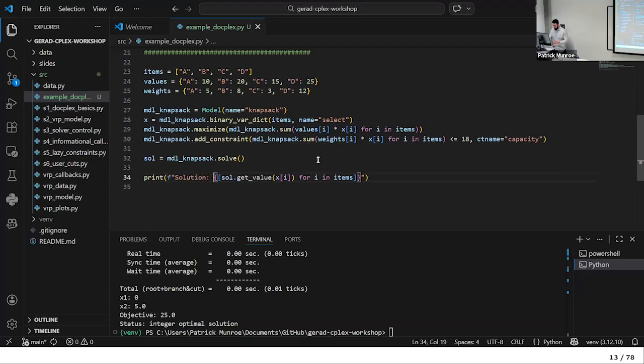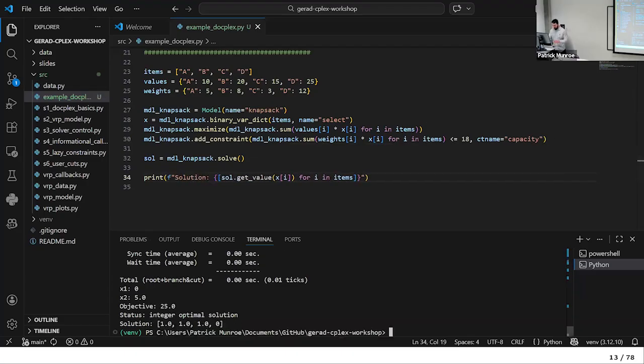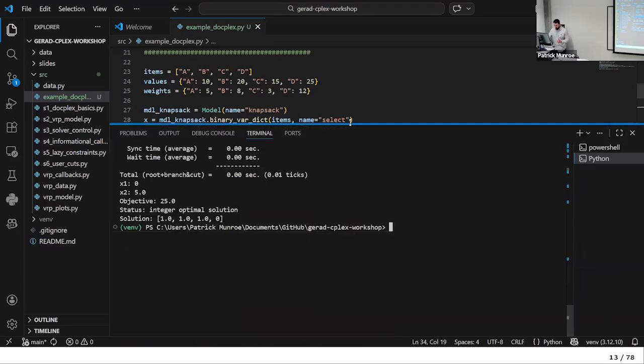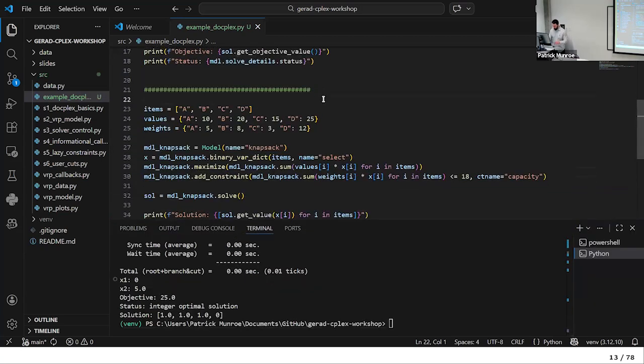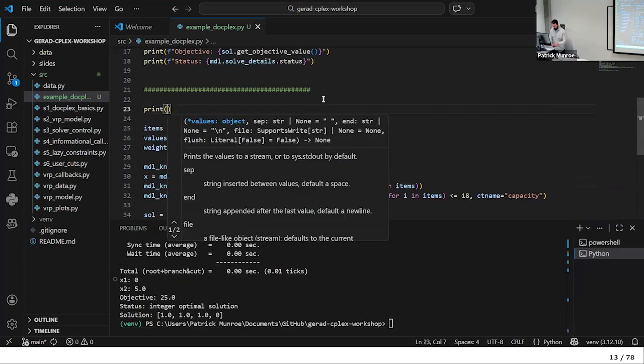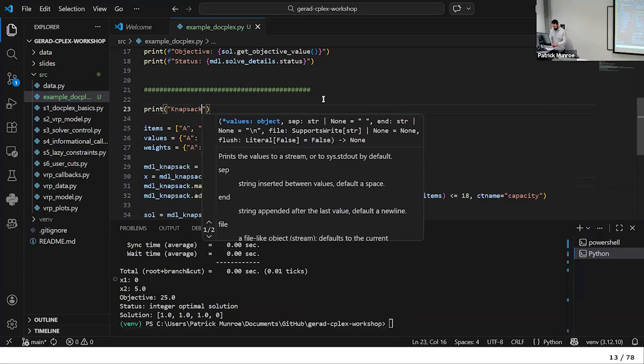Some solution. Okay, and so, okay, so here there are maybe, I should add some, just to mention that we're working on the knapsack problem.